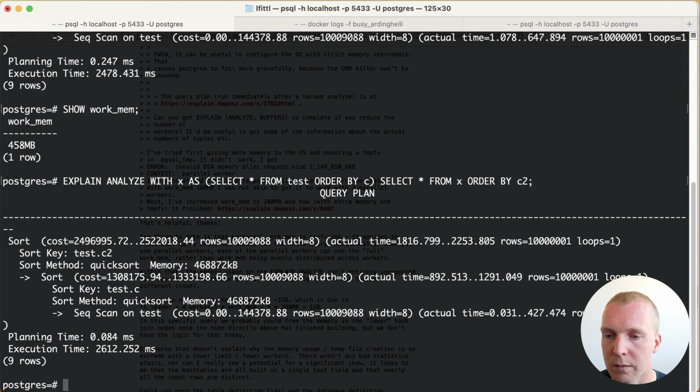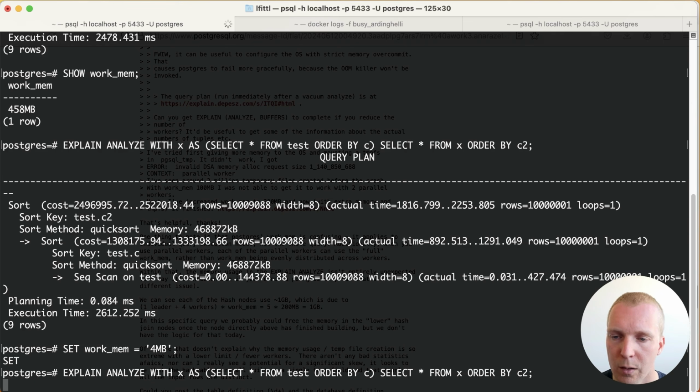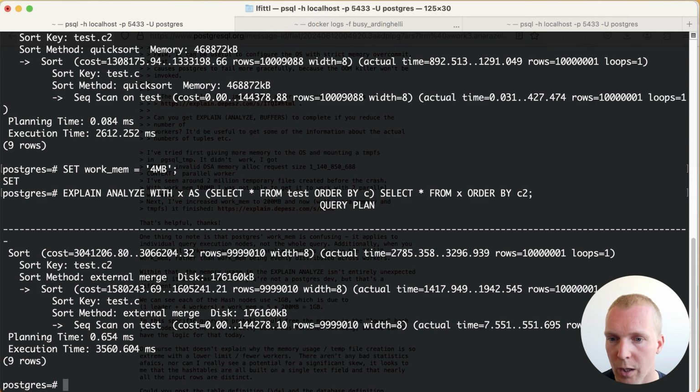Now, of course, if you did a much lower work_mem setting, if we did work_mem 4 megabytes, for example, what you would see is that the EXPLAIN ANALYZE now uses the slower on-disk sort, but it does also use a lot less memory.